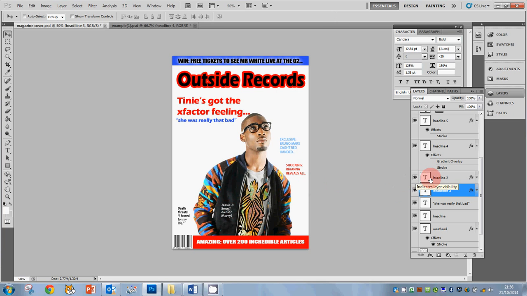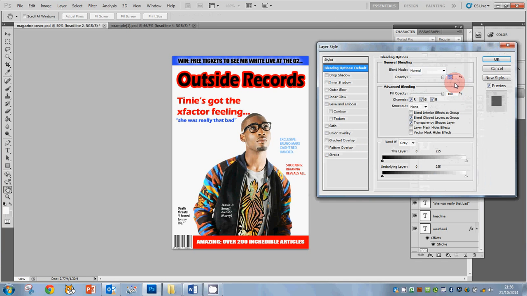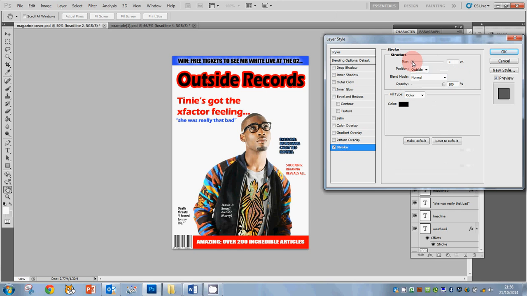Right, let's add some effects to make these actually stand out. So headline 2, we can right click and go to blending options. For this one, because I want it to stand out quite clearly, because it's one of my more prominent headlines, I'm going to put a stroke on it, and I want to come down to stroke. I've got 3 at the moment. I'm going to put it up to maybe 6, so that's a bit bolder now. So I'm going to press OK.